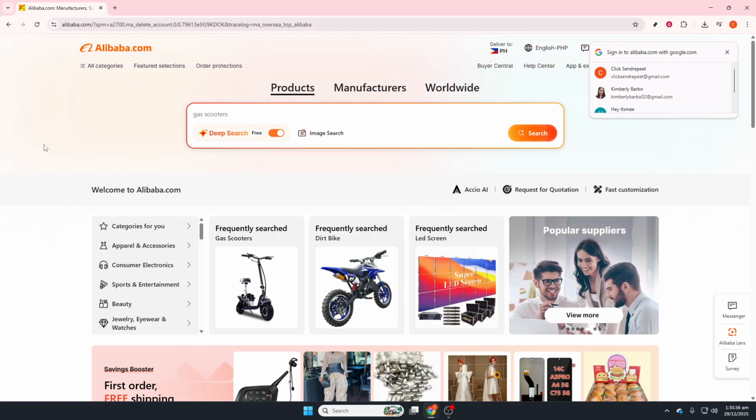That's it. Go to alibaba.com, confirm you're logged in, click your profile icon in the top right, and choose sign out or log out. You'll be securely signed out and ready to go.